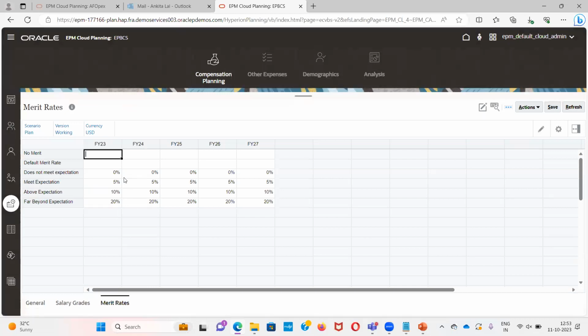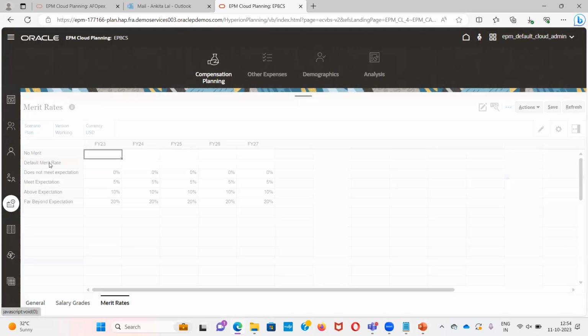So here I have defined the percentage in all the newly added members. Okay. So for does not meet expectations, we have 0% of increment. For meet expectations, we have 5%. For above expectations, we have 10%. And for far beyond expectations, we have 20% of increment into the salary of an employee. Okay. Now we are going to the manage employee part.